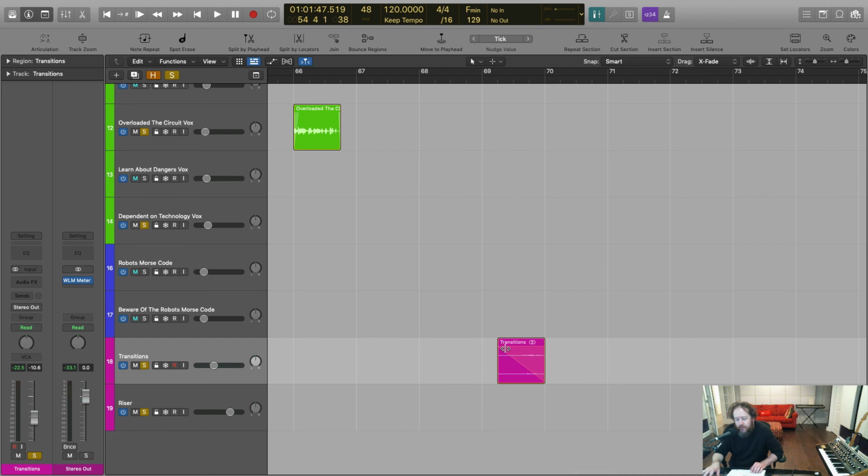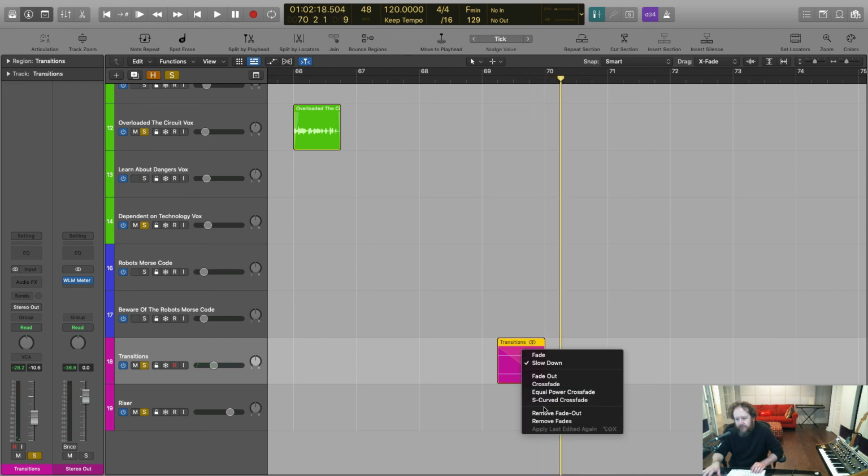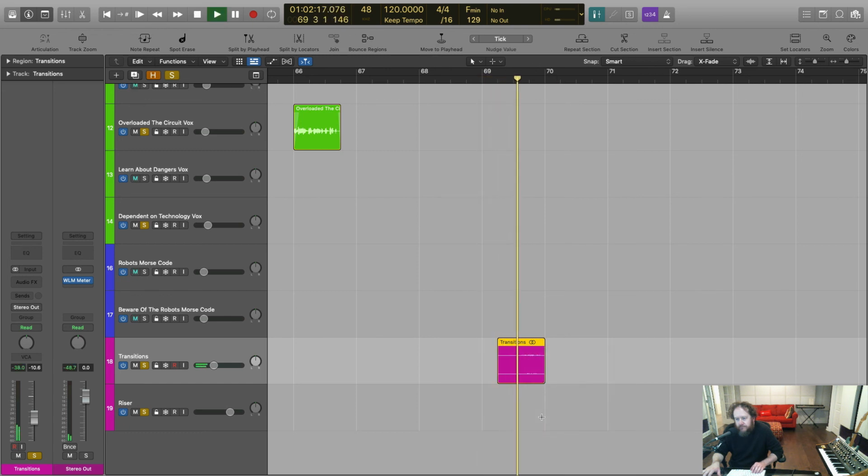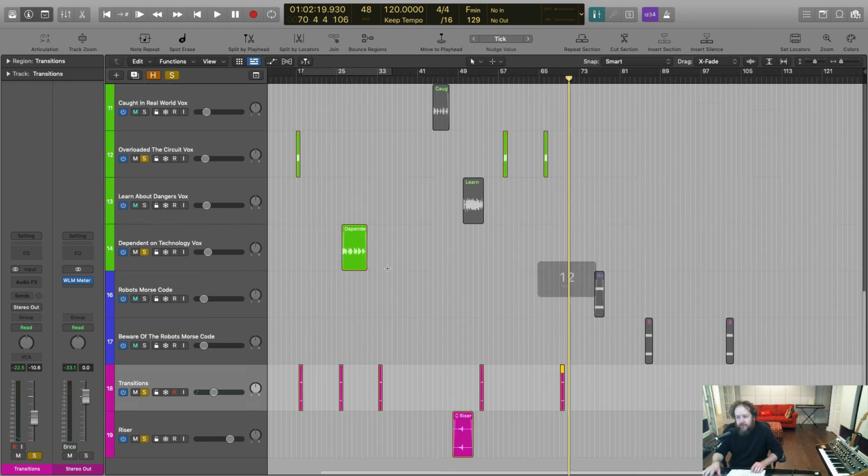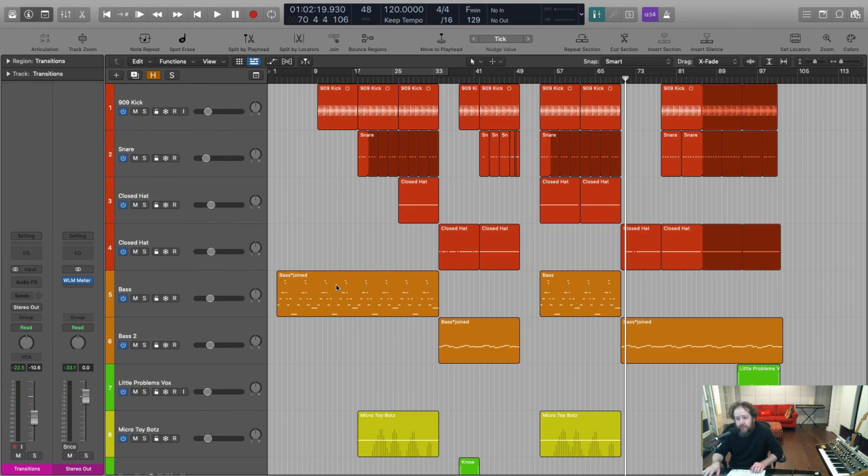And then on this one, I completely slowed it down. So let's take a look at that. So if I take the fades off, remove. So, not that exciting. So basically that is the song.